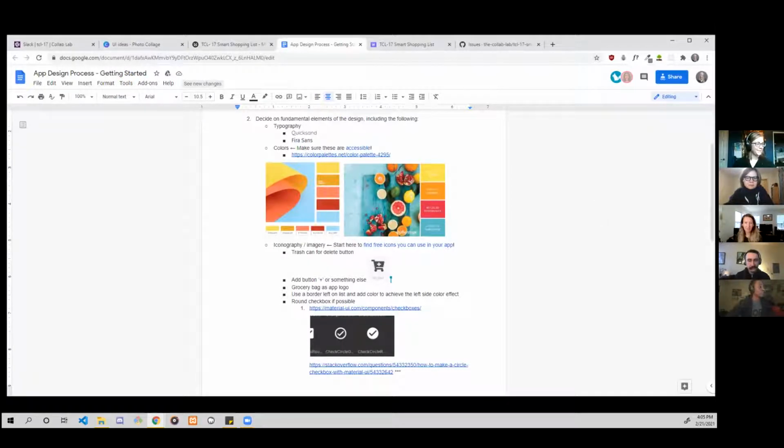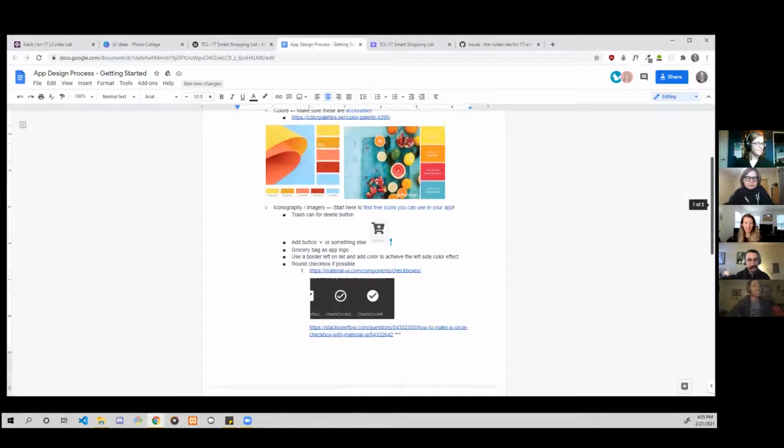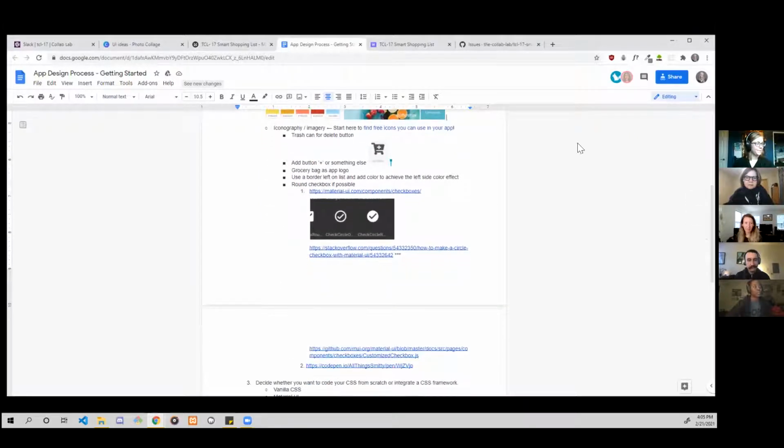And for iconography, we definitely want to make use of icons like the little shopping cart with the plus sign, and also the plus sign icon in general. We feel that those are pretty intuitive and the user will know what's going on and how to use them. We also decided on using a grocery bag as the logo for the app, which you'll get to see in a little bit.